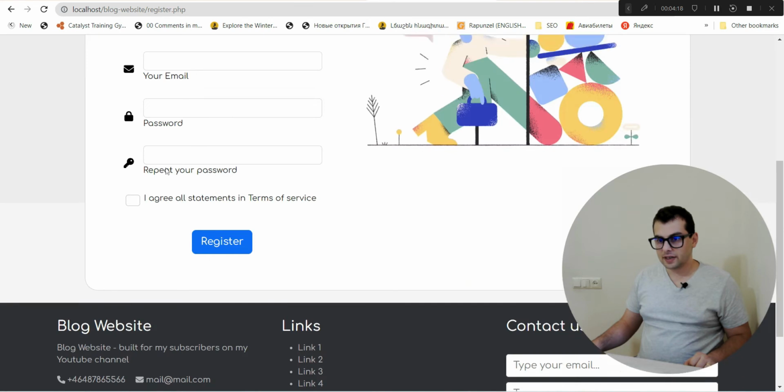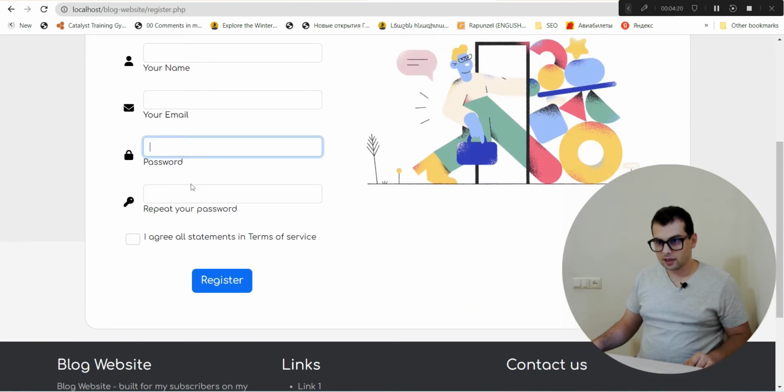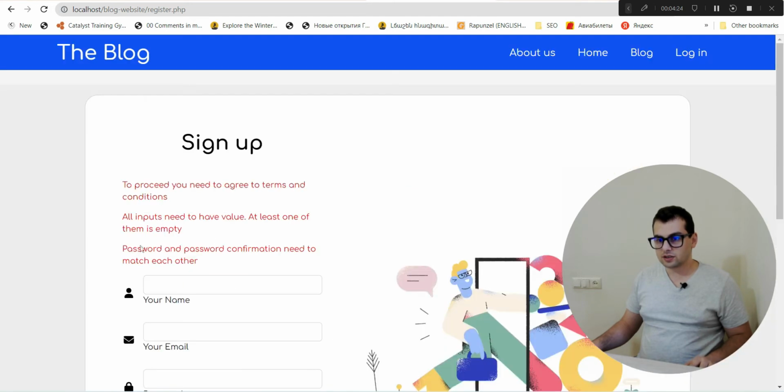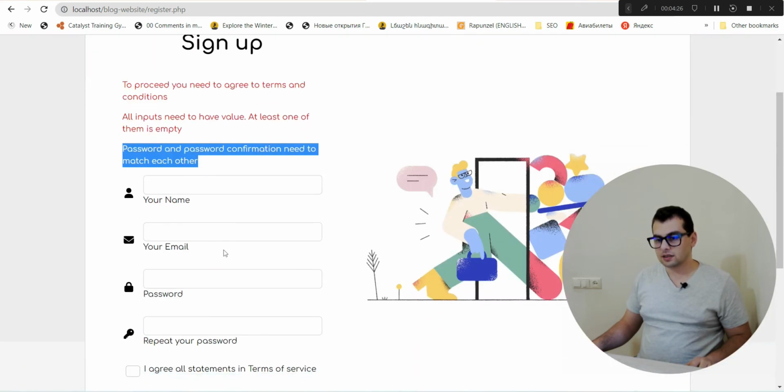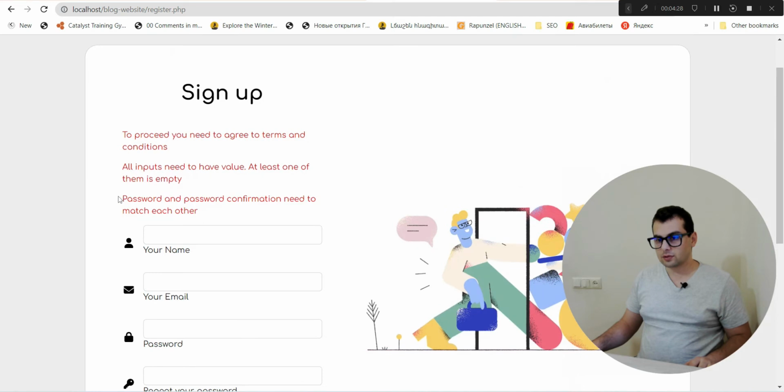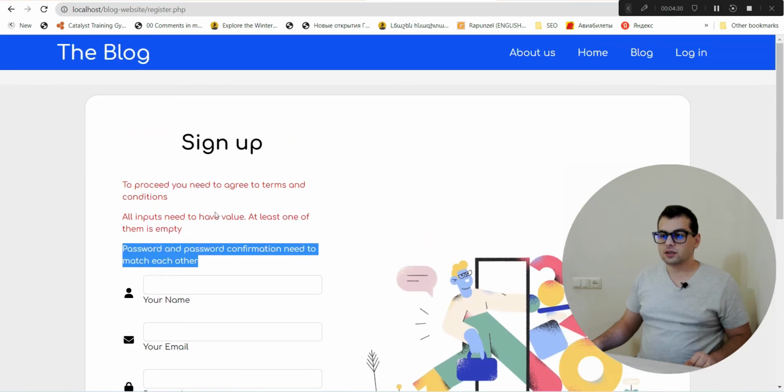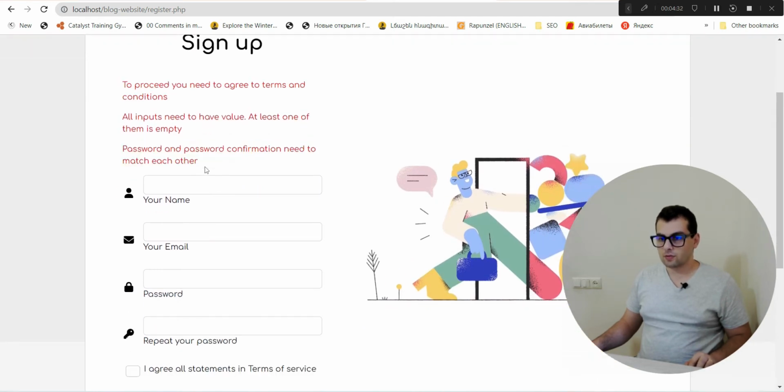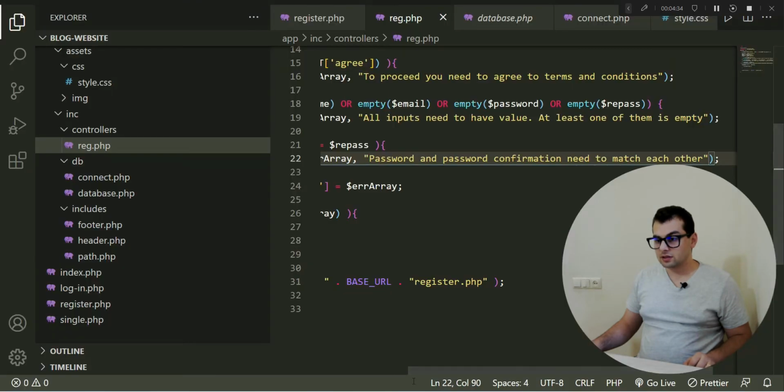So obviously they match because both of them are empty. If I put here A and another I put B and I put register, we are gonna have this error too. Password and password confirmation need to match each other. So we did this too, everything is correct.